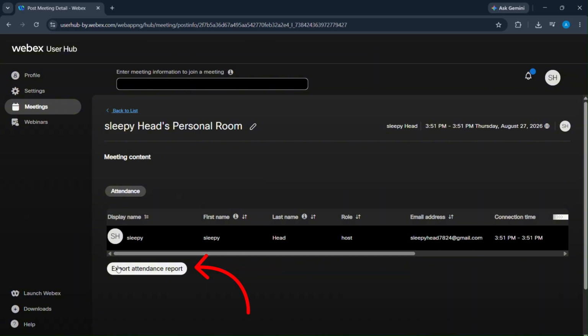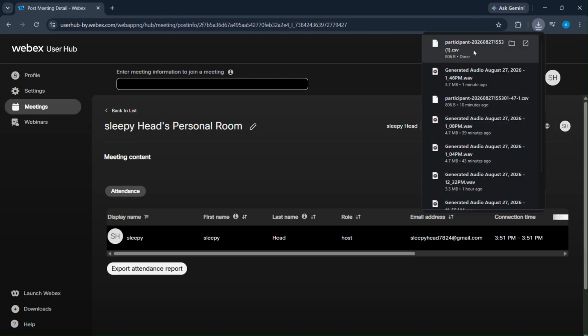Look for the Export Attendance Report option in the meeting summary. Click Export Attendance Report to start the download. Webex will prepare the attendance information and download it as a CSV file.